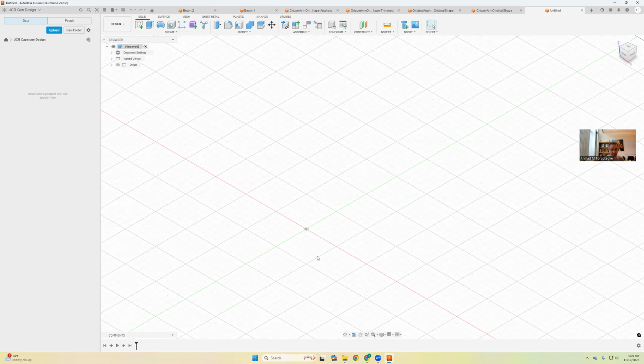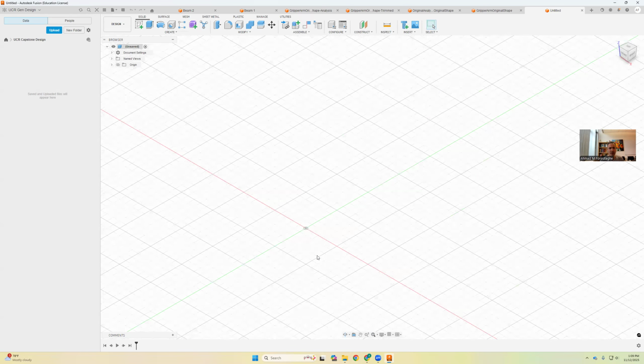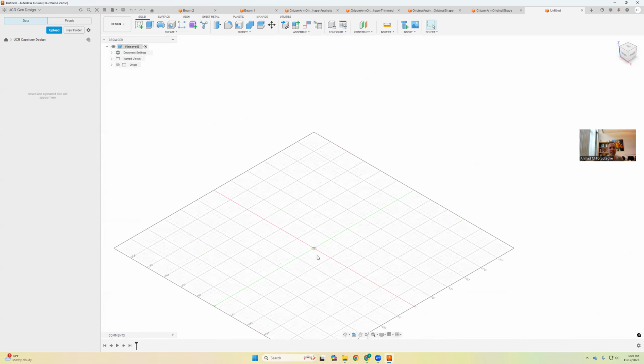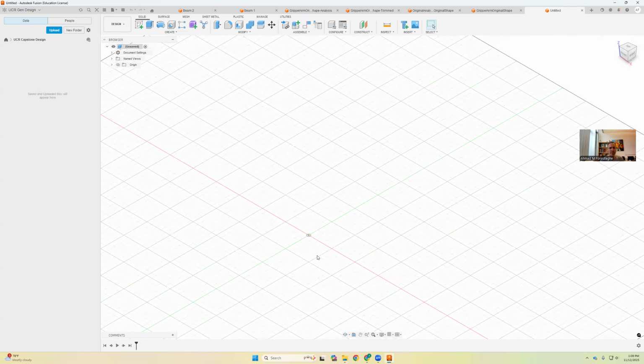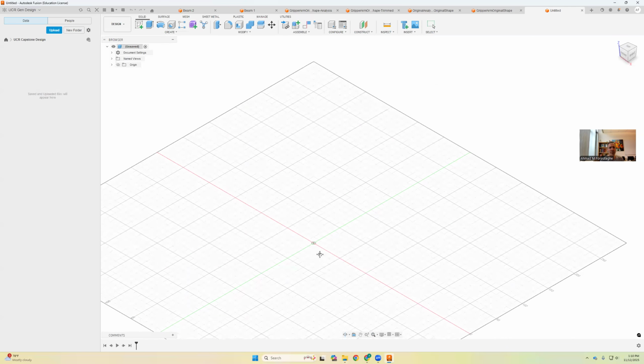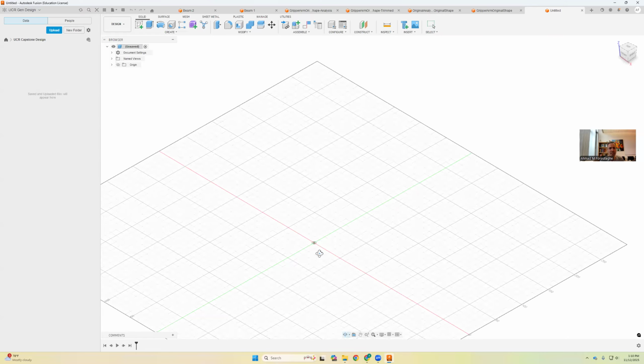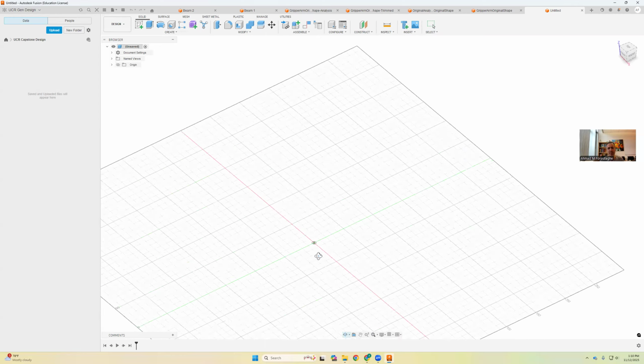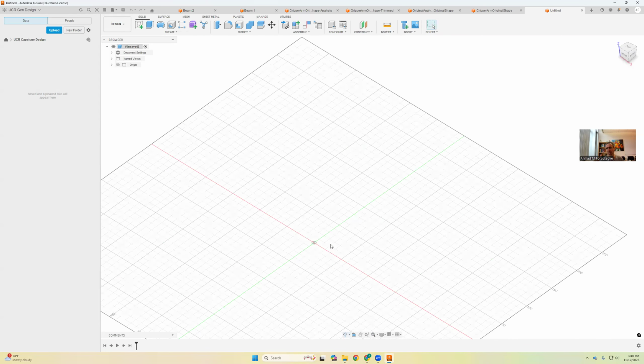object here. We see there is no object, of course, it's just the plane. If I use the scroll, I can zoom in and out, scrolling up and down. And if I press the Shift button on my keyboard and the middle button, I can rotate. You can do it in a different way.